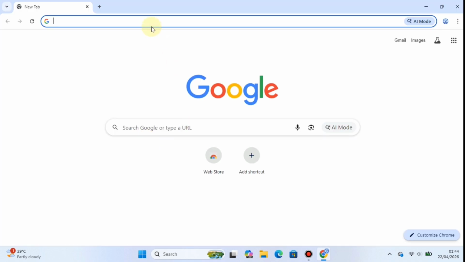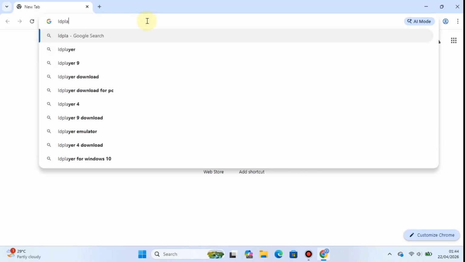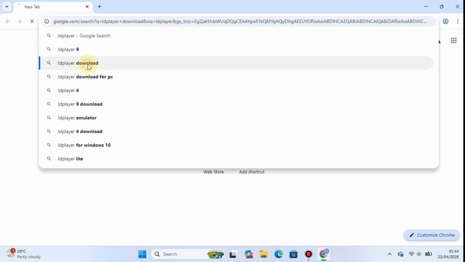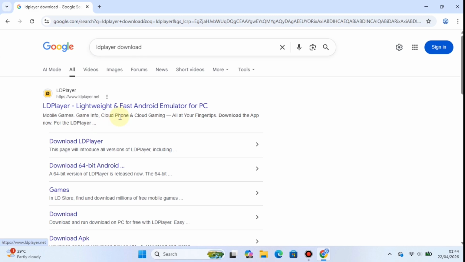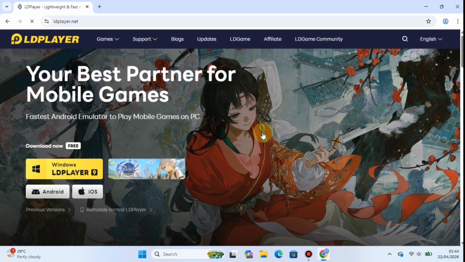So once your internet is ready, open Google Chrome or any browser you prefer. Now in the search bar, type LDPlayer download and press enter. Once the search results appear, click on the first link, which should be the official LDPlayer website. Now we are on the LDPlayer homepage.